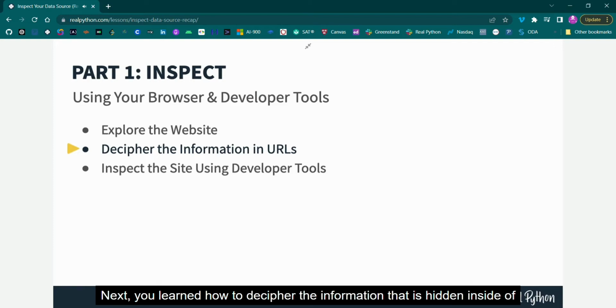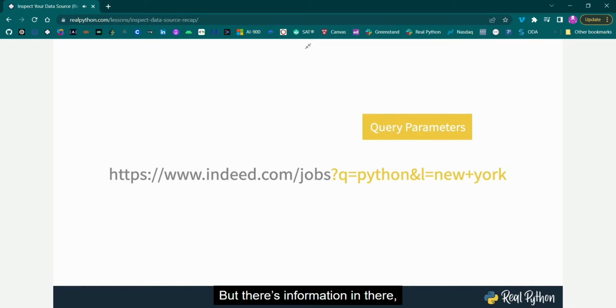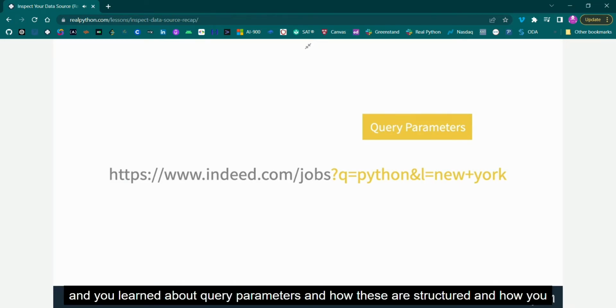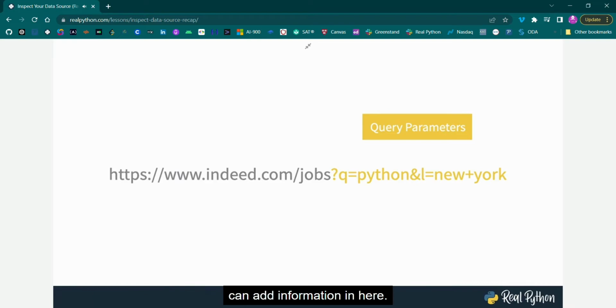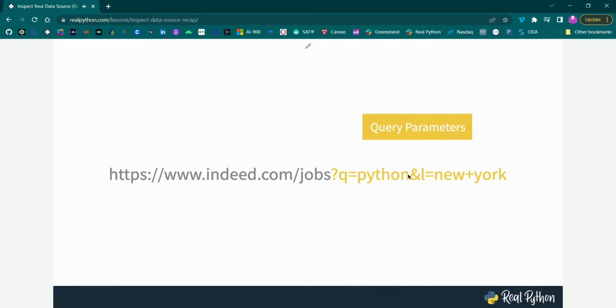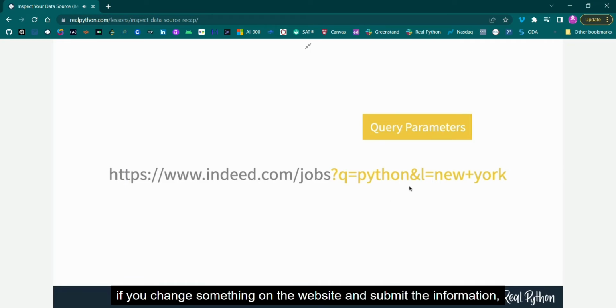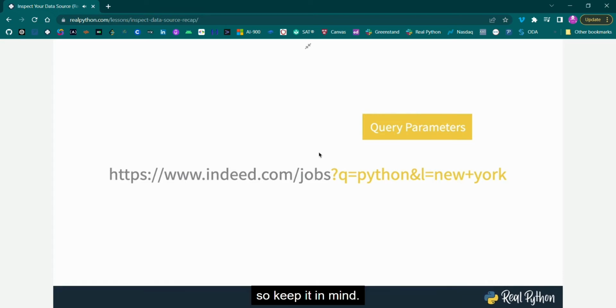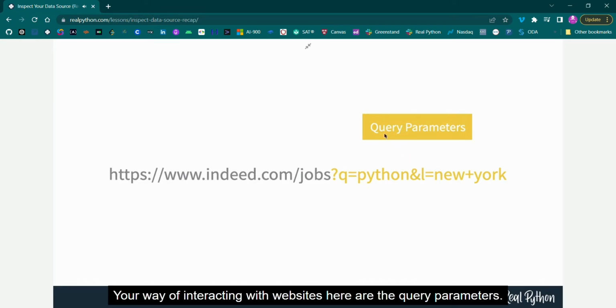Then next, you learned how to decipher the information that is hidden inside of URLs, the parts that the browser uses to communicate with the site, but that you as a normal user usually don't have to worry about. But there's information in there, and you learned about query parameters and how these are structured and how you can add information in here, change it even up in the URL, and the website's going to change. And the other way around, if you change something on the website and submit the information, then the URL is going to change. So this connection is important, so keep it in mind. And your way of interacting with websites here are the query parameters.